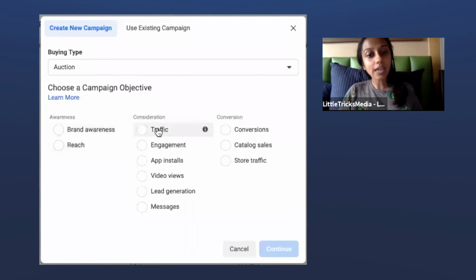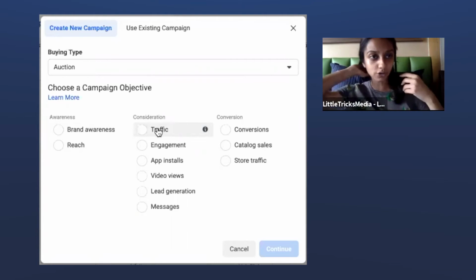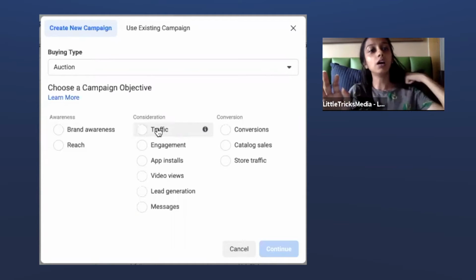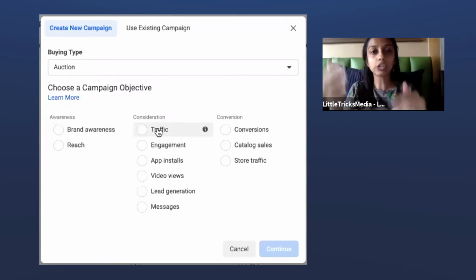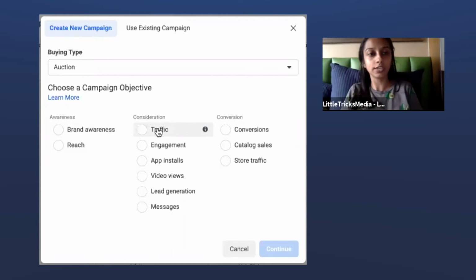Okay. The next one is traffic. Traffic is something I'll be showing to you guys in more detail. But just to give you all a brief on traffic, it basically means leading people to a particular destination. It will be a link that you will be adding into your ad, and getting people to reach that particular destination is what traffic ads mean.